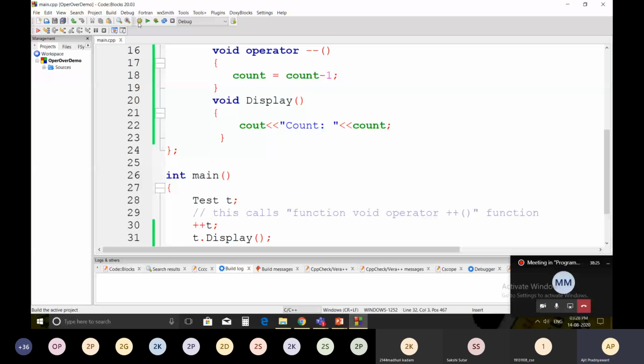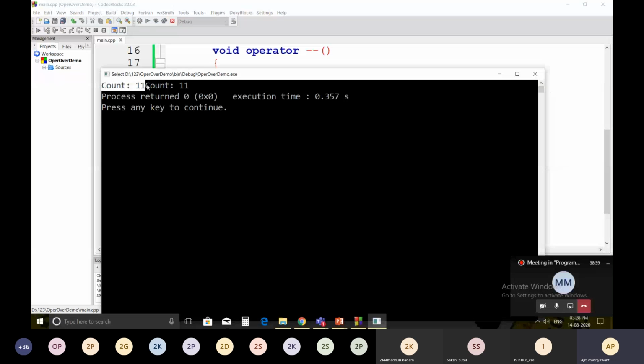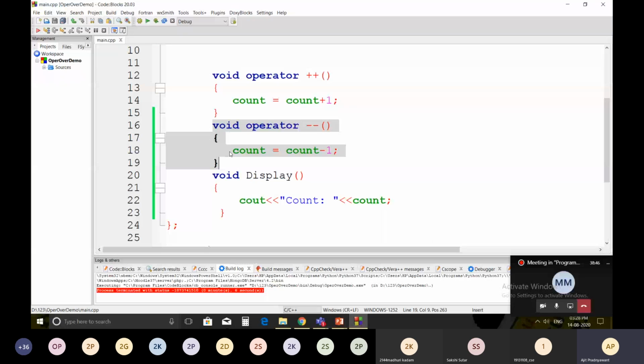Just compile the code. Here it is, there are 0 errors and 0 warnings. There will not be any error message. Just compile now, execute it. You will get this output: count 11 and count 11. Though you have overloaded the minus minus operator, you have not called it, so there will not be any error message or warning message.